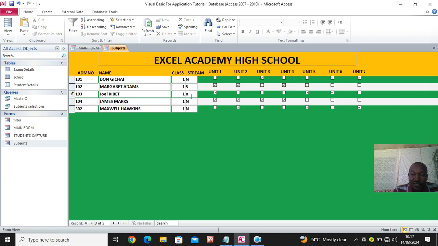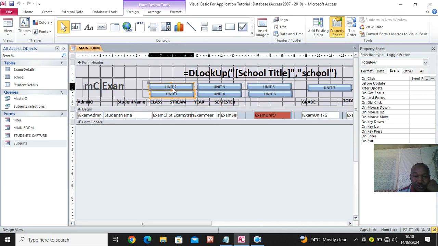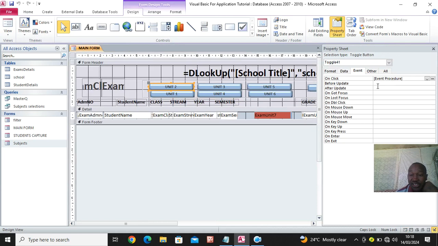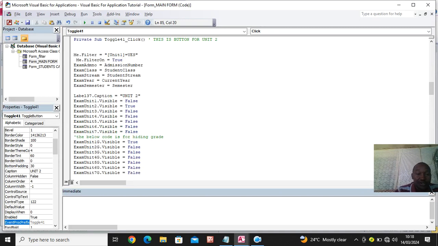to be in one node, so that we can make sure that we have 1, 2, 3, 4, but we work on unit 7. Only 3 are taking unit 7, and only actually 1, 2 taking unit 1. So what you do, you just go to the button. Like, for example, I got unit 2. This button, I then go to event procedure of on click here, just the one we are using. And wherever the cursor is here at the start, you paste the following code.